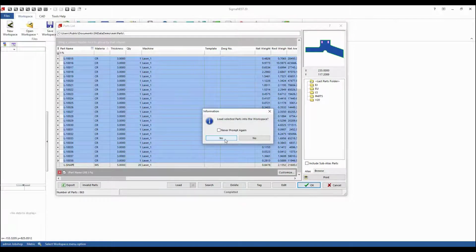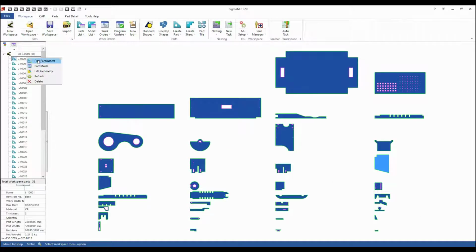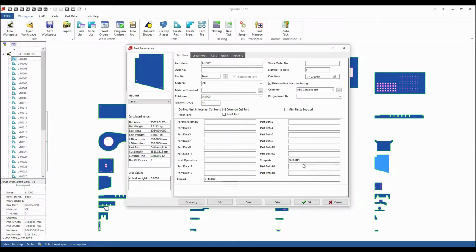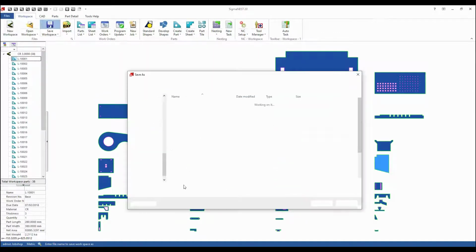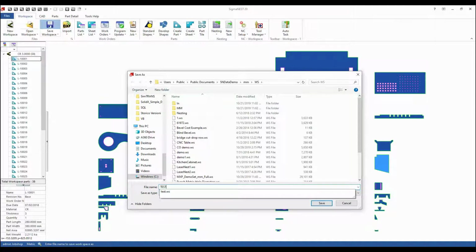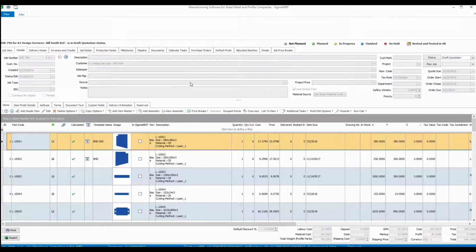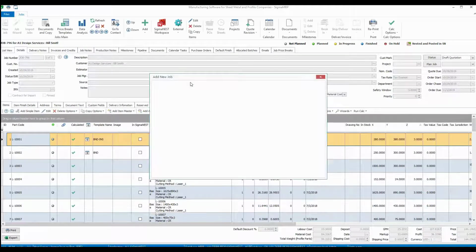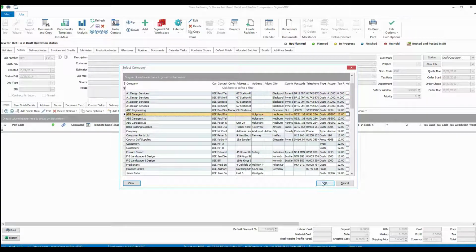Parts are selected for a new job. Item templates can be set individually on each part. Create a new job and set the job's customer.